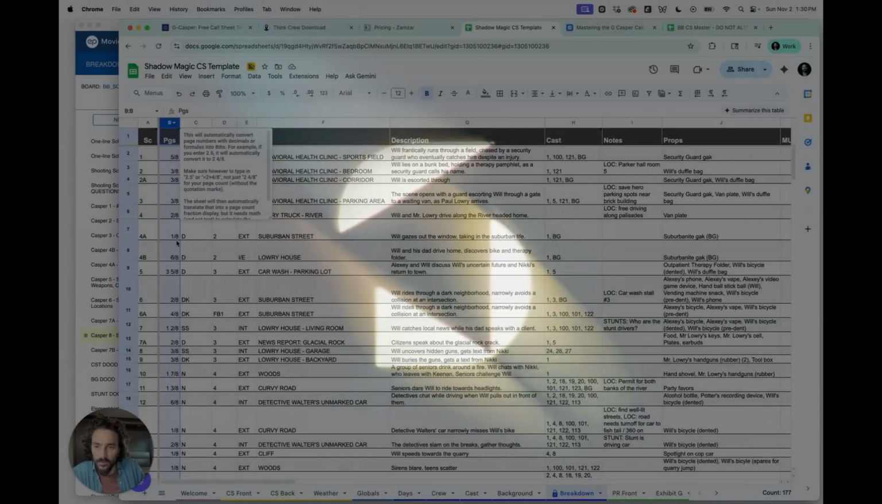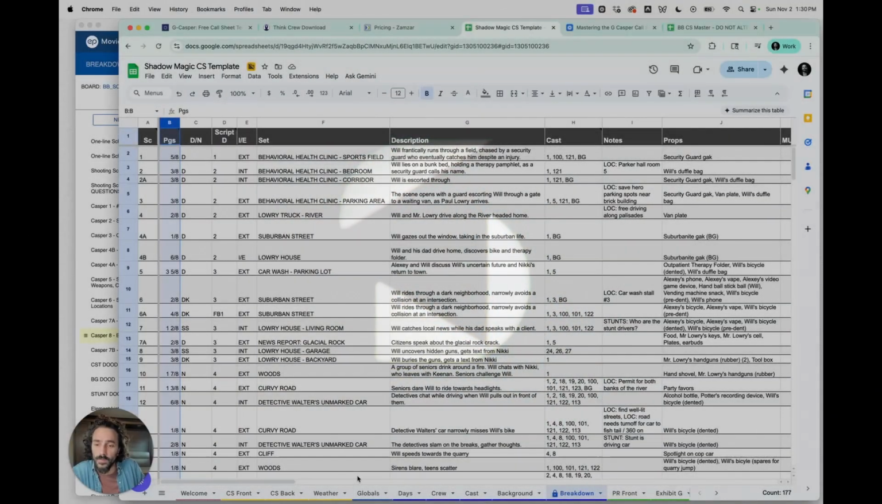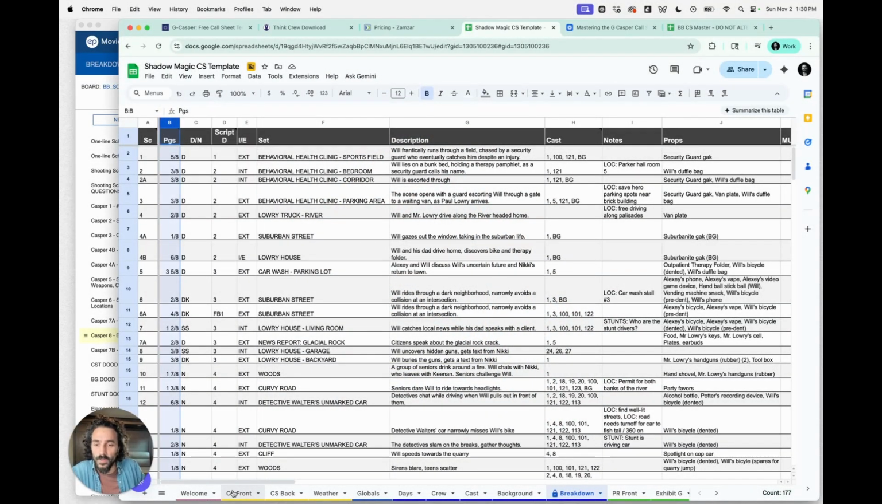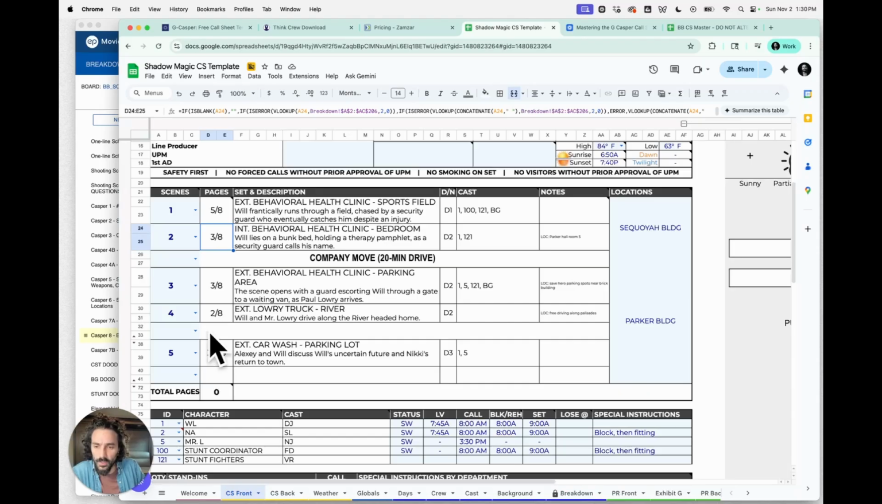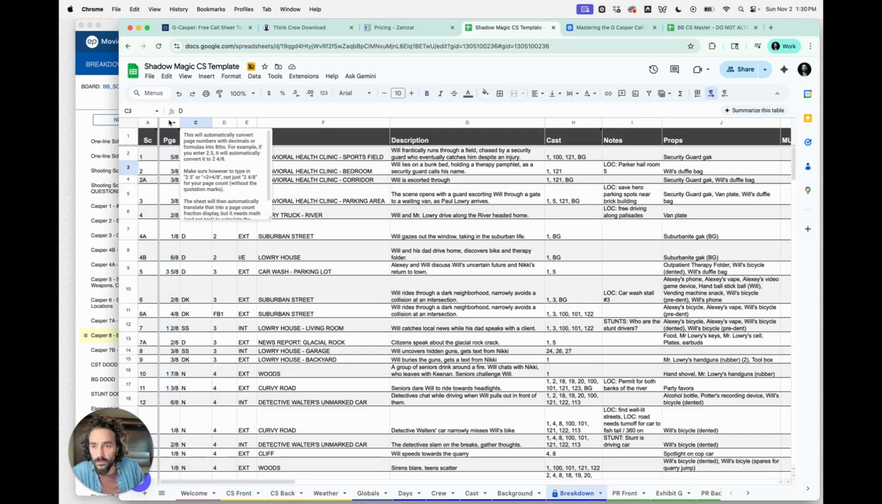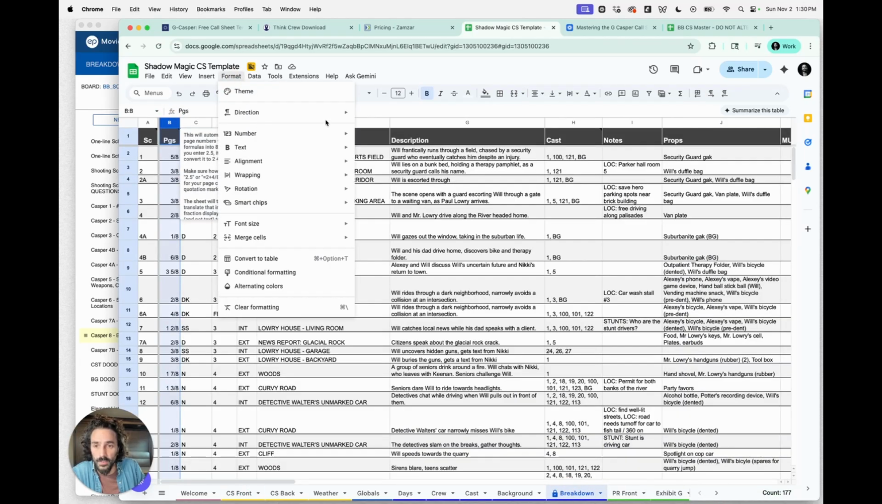Alright, so one thing I do need to point out that's quite essential is this column here is going to give you some grief. And I currently, to be honest with you, don't have a faster way of doing this, but as you can see on the front of the call sheet, it's not adding up the total pages. And this is a combination of things.